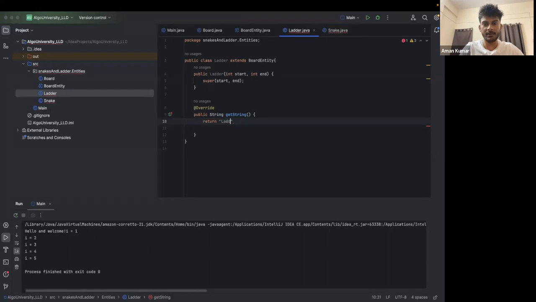We are at the ladder class, and what I'm thinking is, while printing the board, we would say that this is the ladder at position this, and where does it actually go? For that, I'm not going to write the entire word ladder. L is enough, right? And what else can we do here?